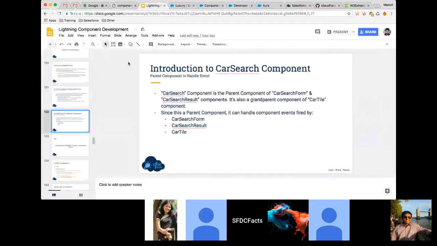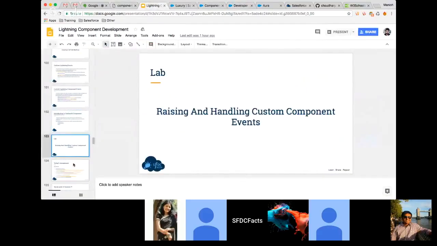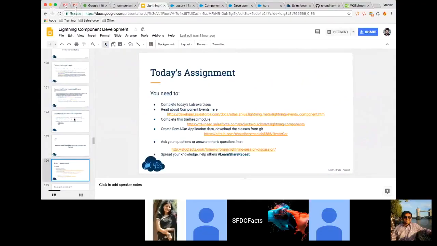Let me see what we have left for today. Yeah, so this is it for today. I did not cover much today, I just wanted to give you the basic idea of component events, because again, this is the core of the Lightning framework and you will be using events a lot more once you start developing Lightning components, because without events your Lightning components cannot communicate with each other. That's why I covered only component events today.